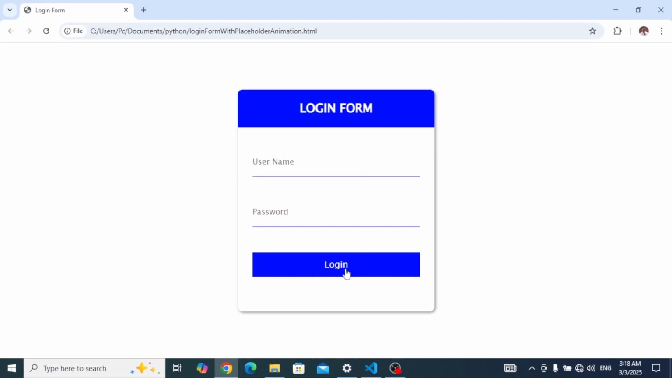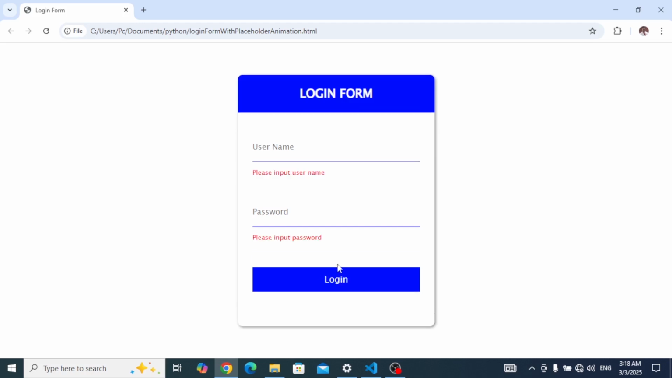If I should go ahead to click on the login button, it will prompt the user to input username, which is an error message. It will likewise prompt the user to input password, which is an error message.